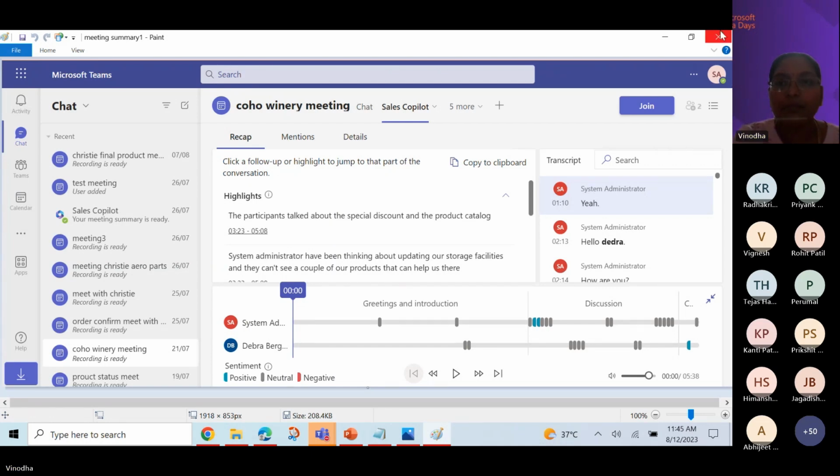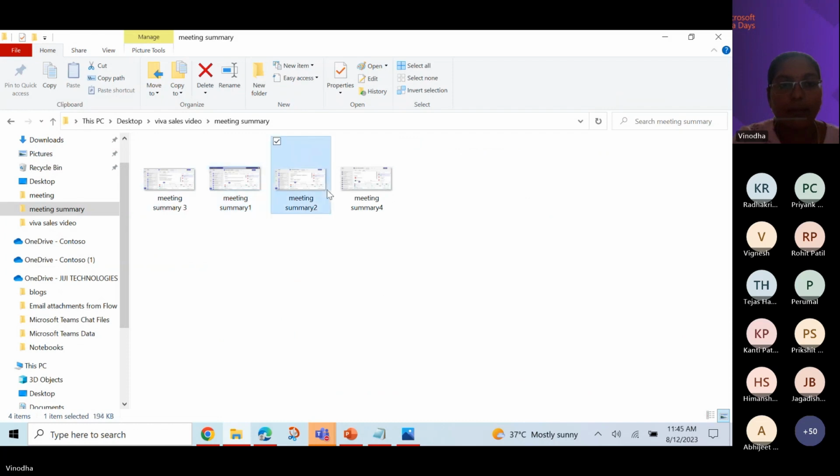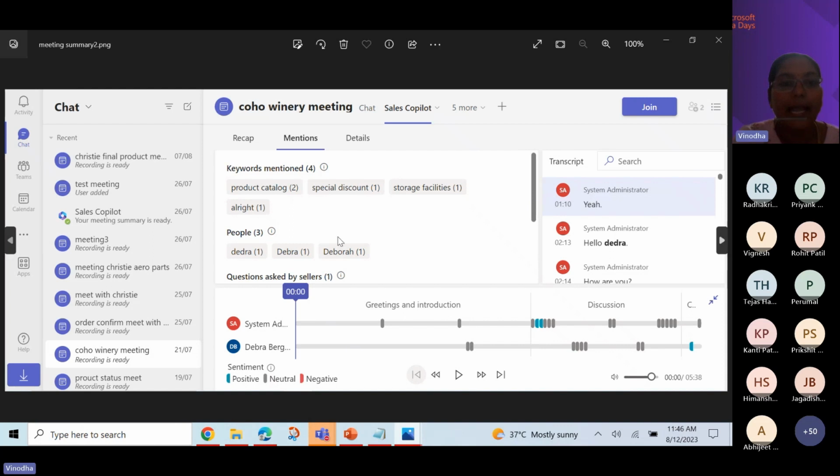And you have a mention section, and in the recap section you also have follow-ups. In the follow-ups you have action items, and the topics we have discussed and the actions done, as spoken by the sellers and others, are displayed in the follow-up section. And you can create tasks in CRM from this follow-up section.